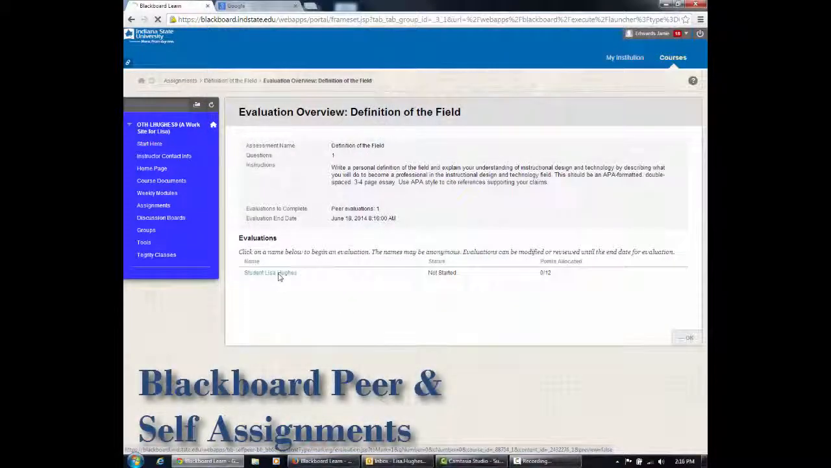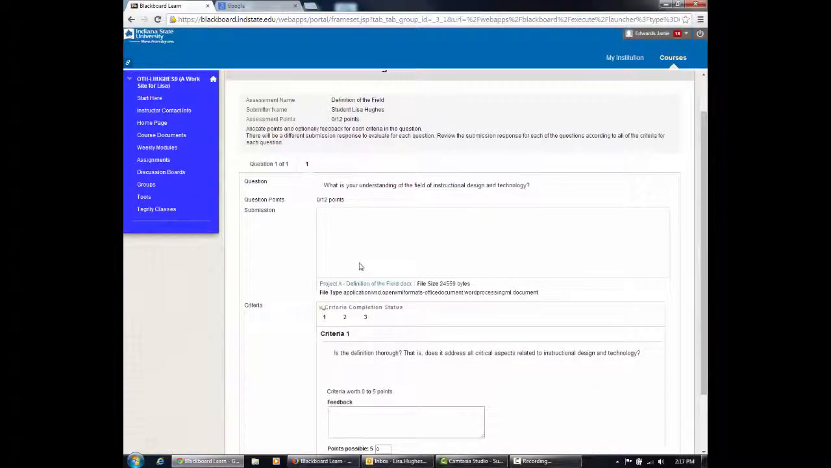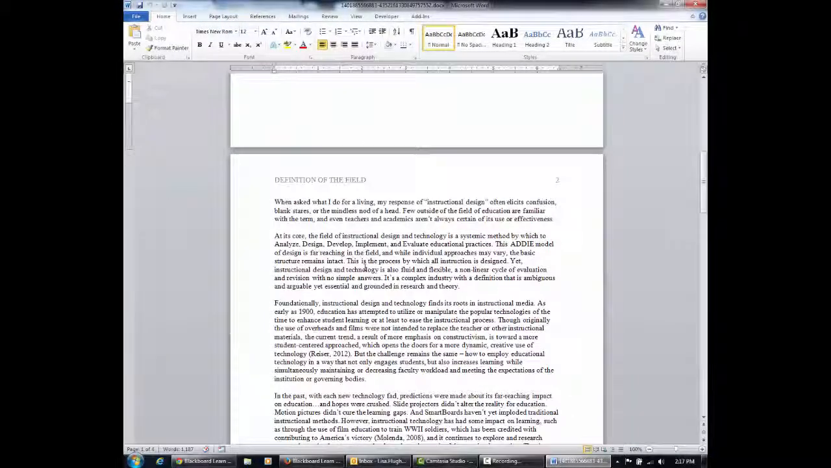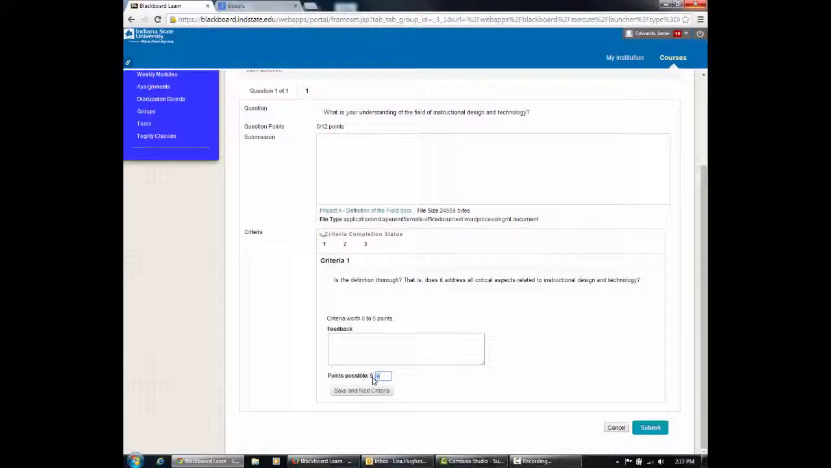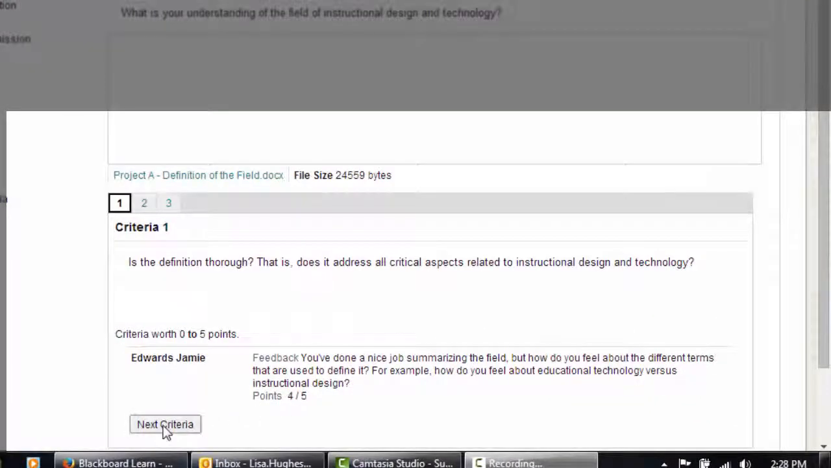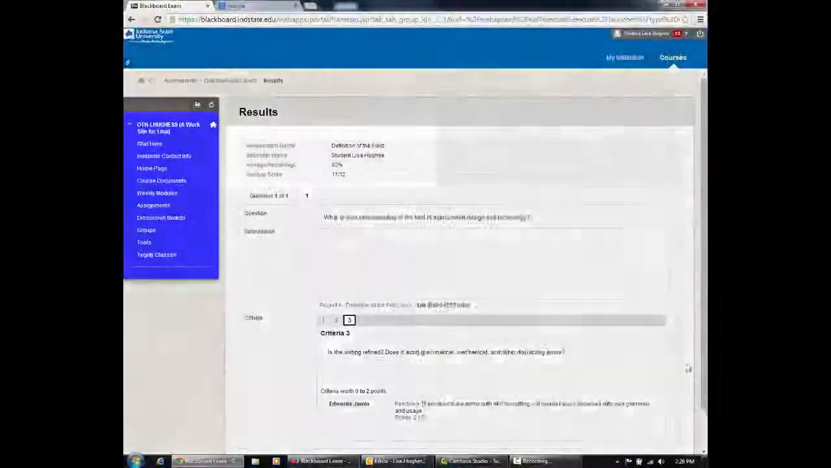Blackboard peer and self-assignments allow learners to evaluate their peers or their own work based on criteria established by the instructor. Students and instructors can then view their text-based comments for further reflection and revision.